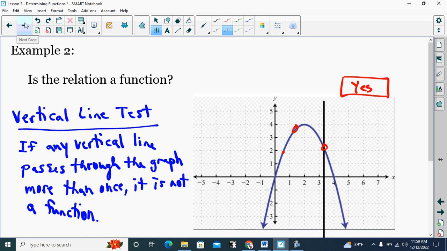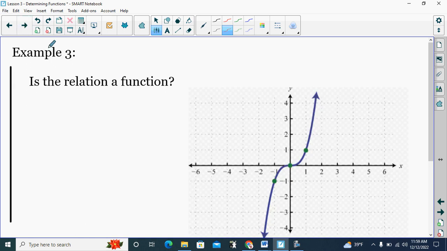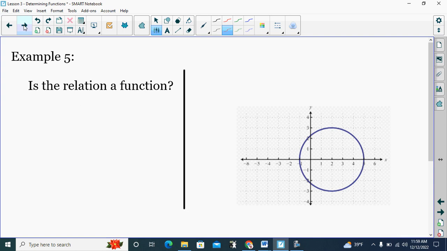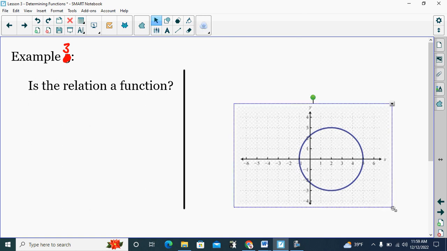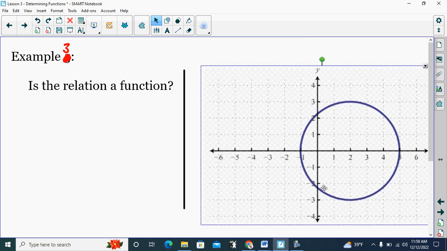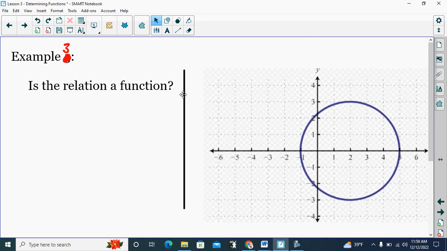Let's try another one. We'll come back to that one. Let's try this one. Example, I think we're at example 3. So we have a circle here. Let's make that graph a little bit bigger. We are asked, is this a function or not a function? We take a vertical line that is up and down. We start on the left side of the graph and we start moving it to the right.